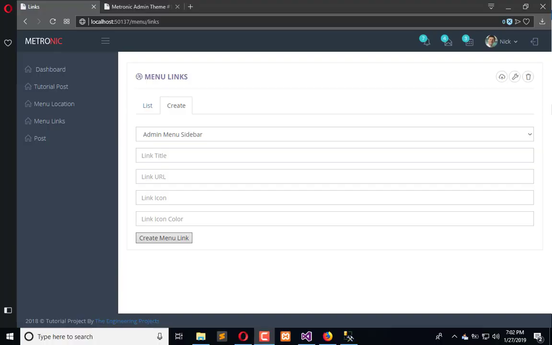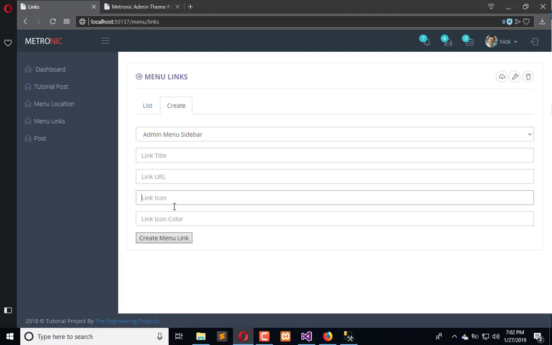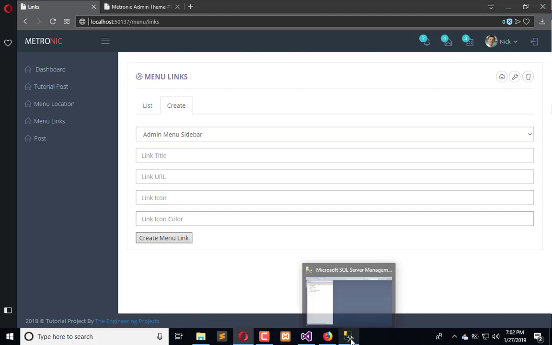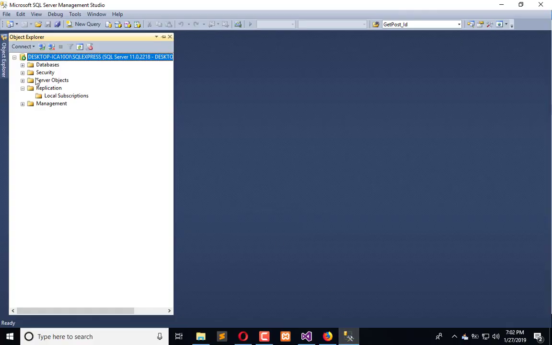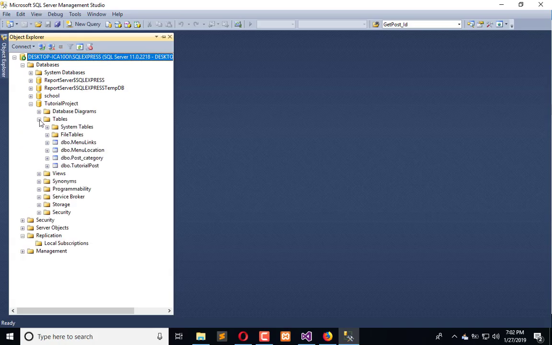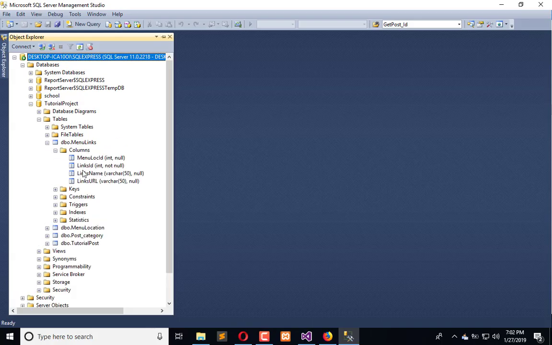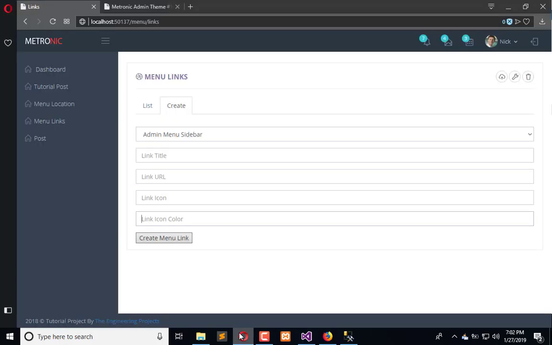In this video tutorial, we are going to create space in the database table to store the value of icon and icon color. So let's find its table here: database, tutorial project, table, and here we have menu links. Here we have the columns link name, URL and location.